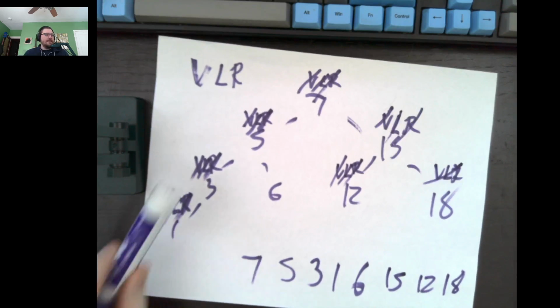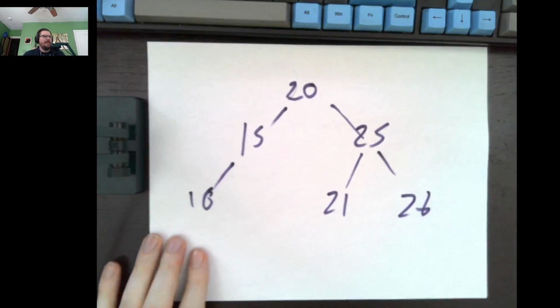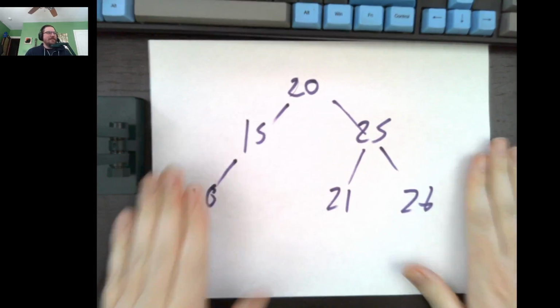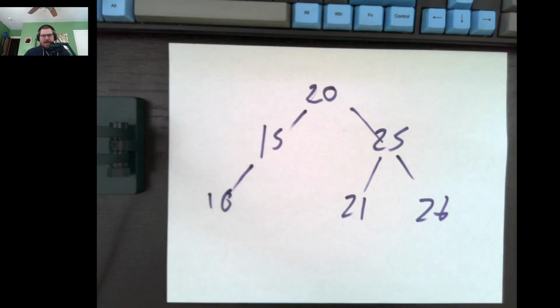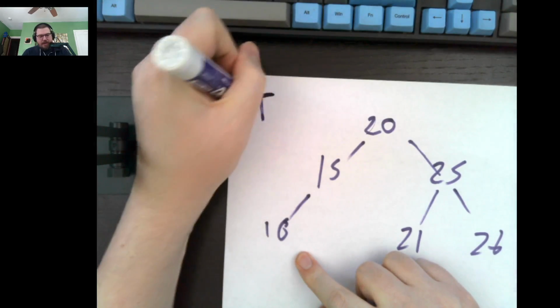And then, through the magic of editing, oh, look at that. All right. I sure hope this comes out. All right. So now we've got this. Let's do in order. So this is still a binary search tree. We're going to do in order.